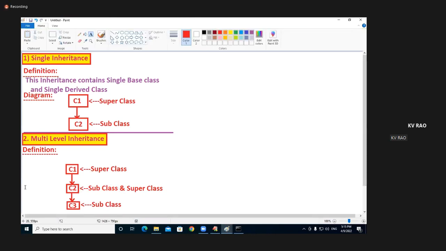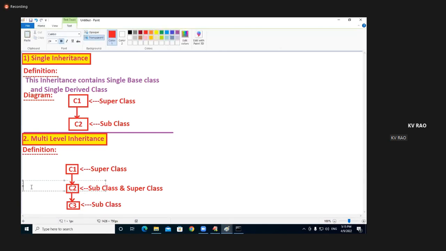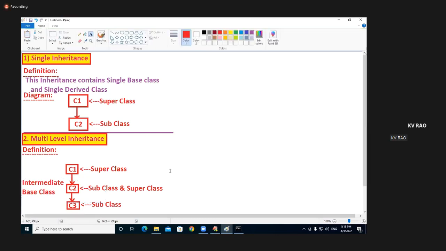So that type of class in Python is called an intermediate base class. What is an intermediate base class? At one point of time it acts as a base class, and at another point of time the same class acts as a derived class. That is known as an intermediate base class. What is C1 called? Super class. What is C2 called? Intermediate base class. What is C3 called?